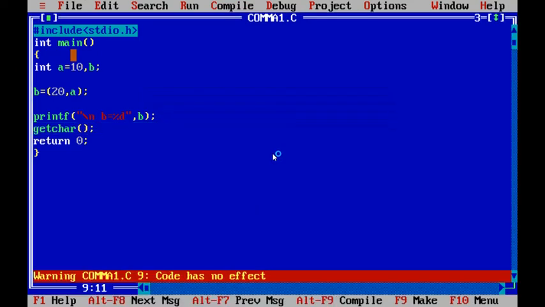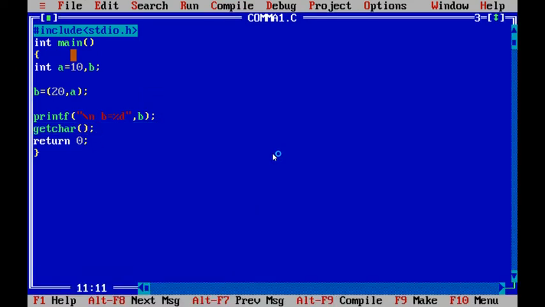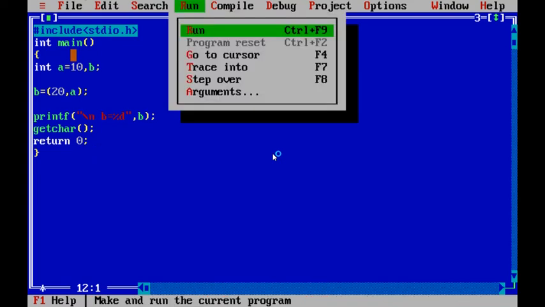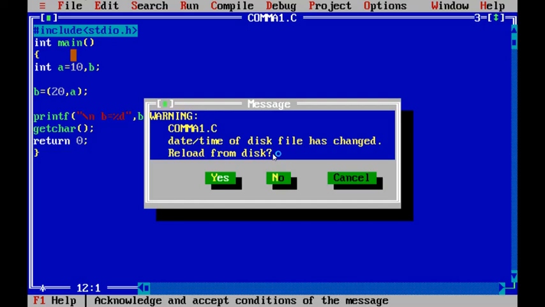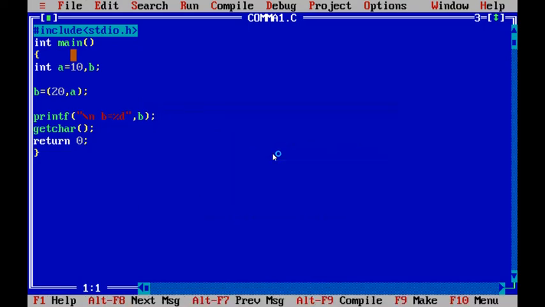Okay. Now run the program. Now for the second time, the right side program, we got the answer 10, because we are using the parenthesis while we are using the comma operator. The a value is assigned to b.